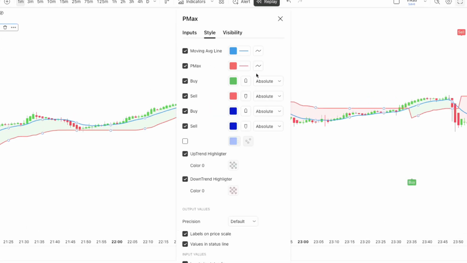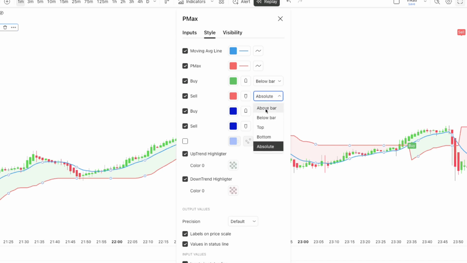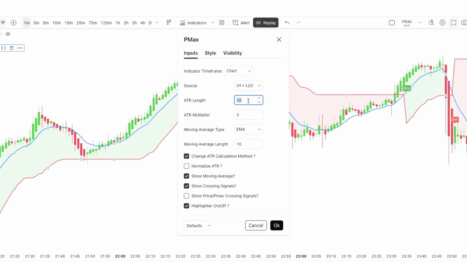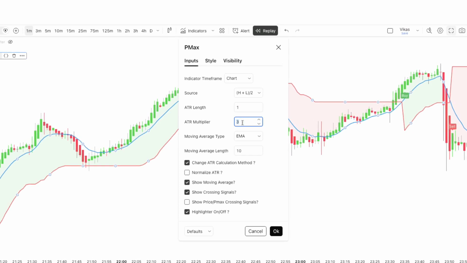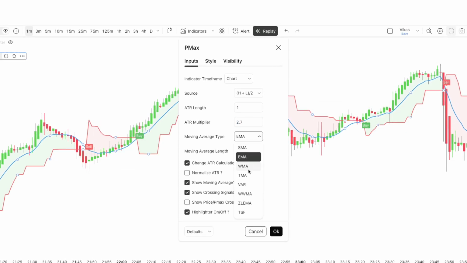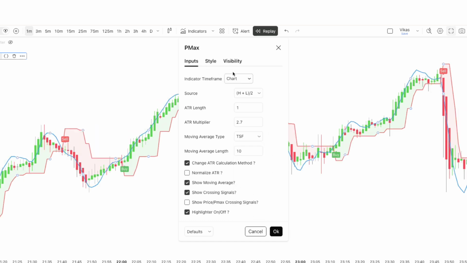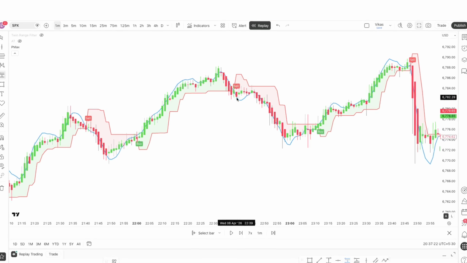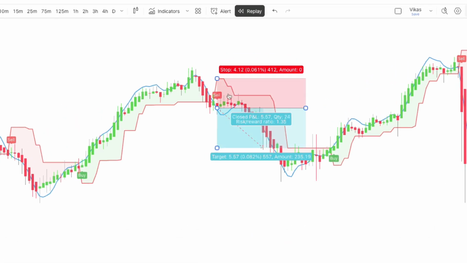We need to reposition this label so that we can precisely identify exactly where to take the trade. First, we change ATR length 10 to 1. We change ATR multiplier 3 to 2.7. We change moving average type EMA to TSF. Here everything is fine after that. Click OK. Now our setup is ready. Let's see how we use these trading setups.